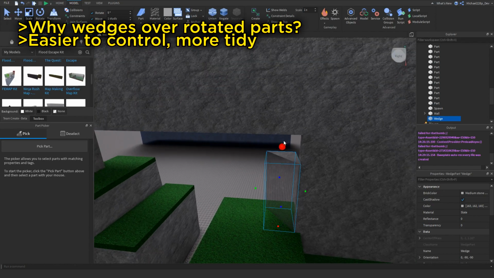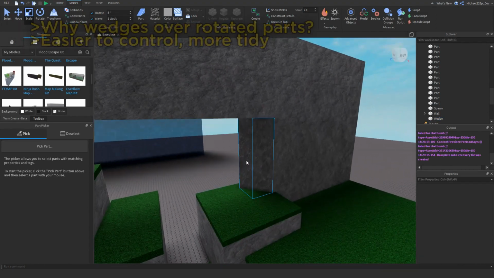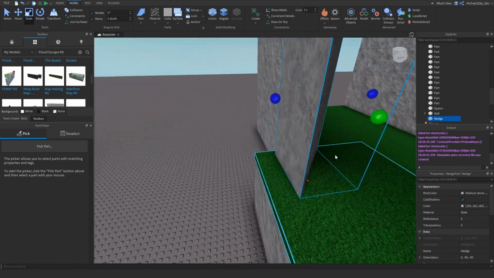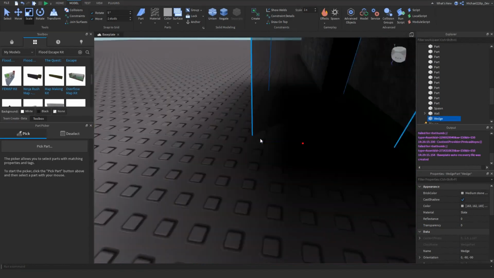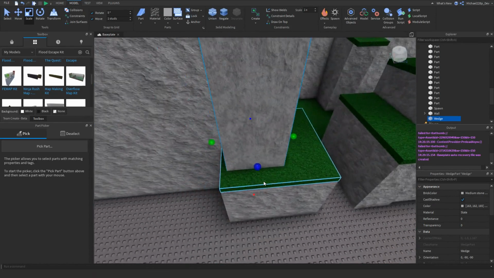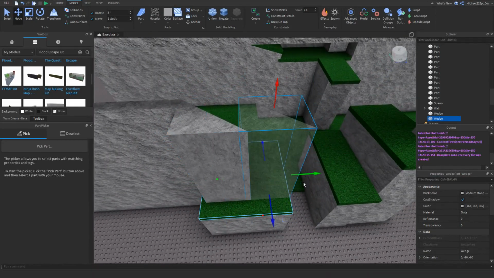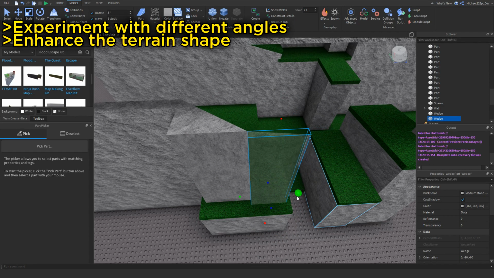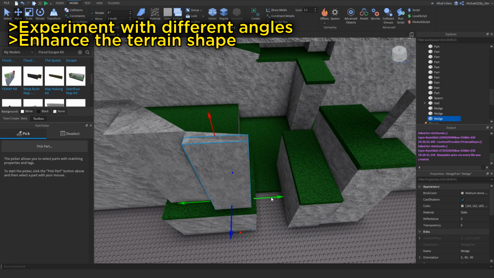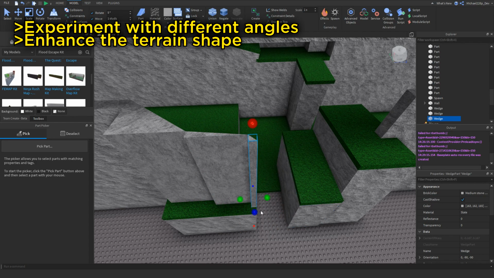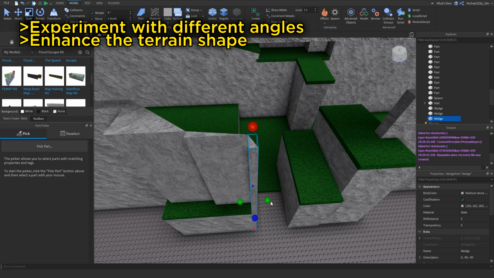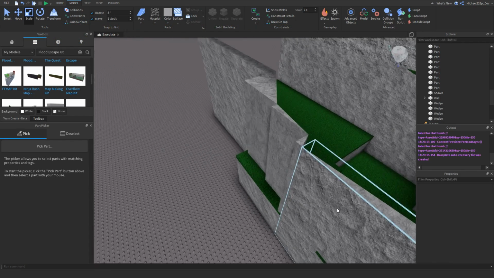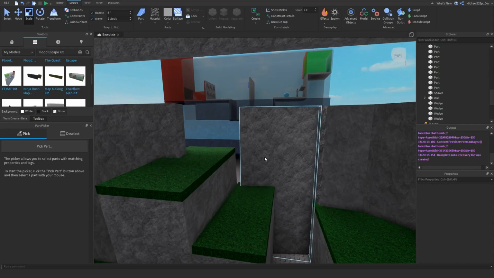I forgot what that is called. It's easier to control, and it will be tighter if you use wedges. Trust me, use wedges instead of rotating parts, or even please use wedges. Don't not use it, okay? You must use it to make your terrain look more beautiful. So here is a time lapse of me doing this, because it might take a really long time.